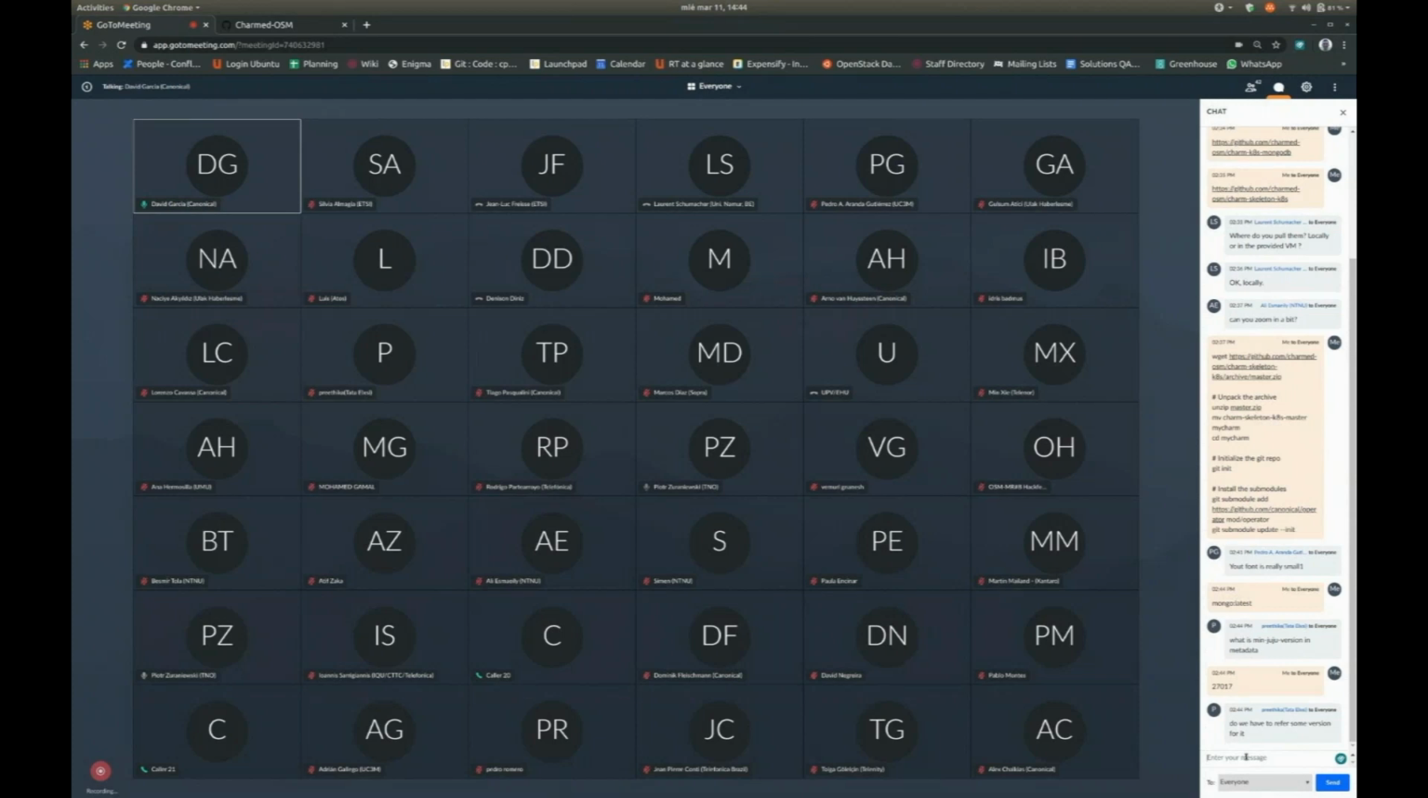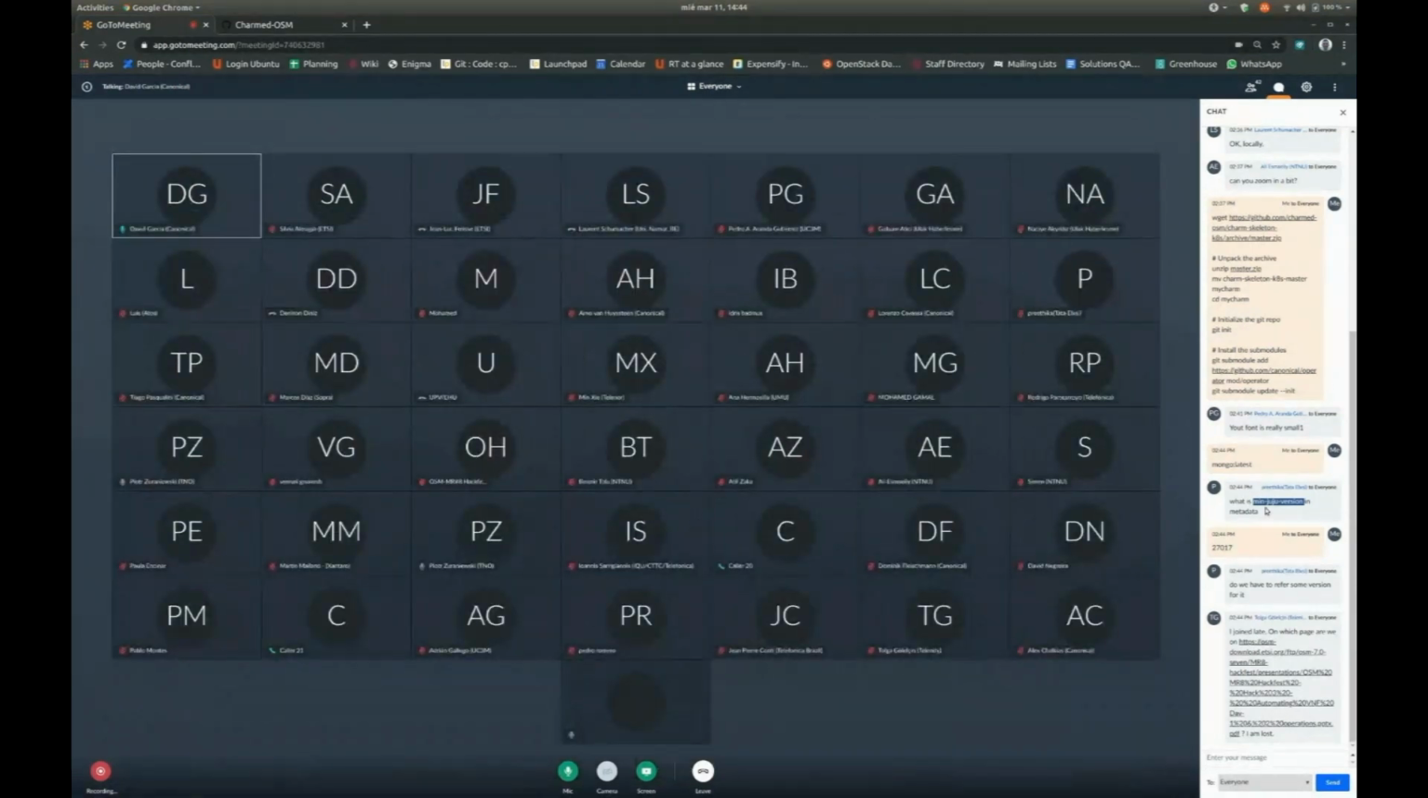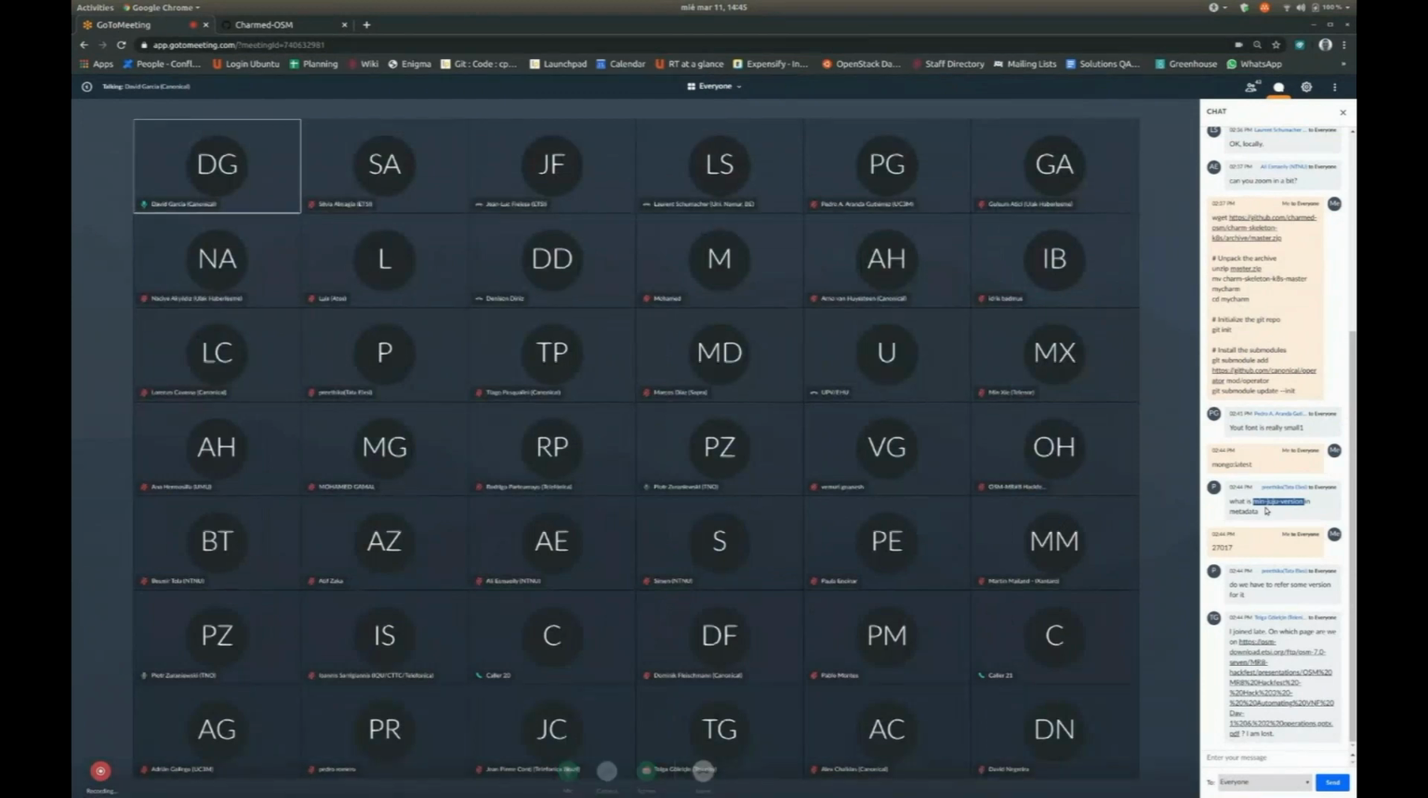And also the minimum version, which someone has asked about in the chat. That's basically for when some new Juju feature has been added in a certain release, and your charm must have that new feature. Then you can specify the minimum Juju version that your charm needs. It's basically for that.